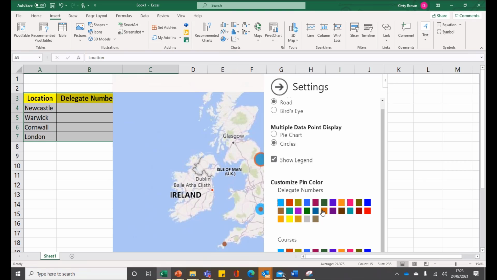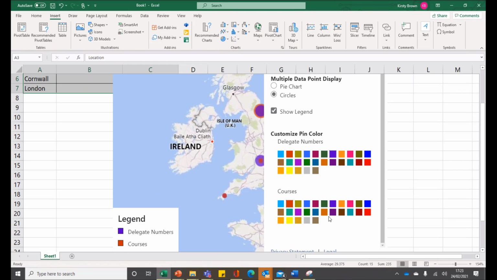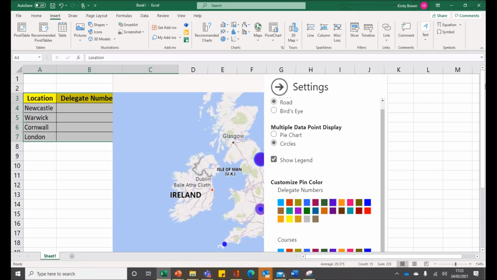But what I can do is change the colours of these circles or change the colours of the pie chart. So currently, if I don't want blue and let's say I wanted a different colour, let's say violet, look what's happened to my circles. So my delegate numbers is now violet. If I scroll down, I can also change my data colour for courses. So let's go and choose now blue for this one. And again, you will notice it's changing my legend in the bottom left-hand corner. So that's pretty easy stuff just to change your settings here.